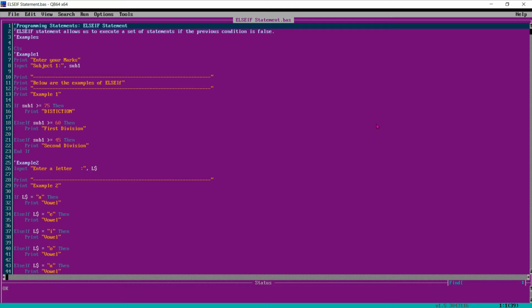First, enter your marks, subject 1. This is an example, example number 1, line number 678. So print enter your marks. The system will ask for input, subject number 1, which is a numeric variable. Then the program will start with printing.